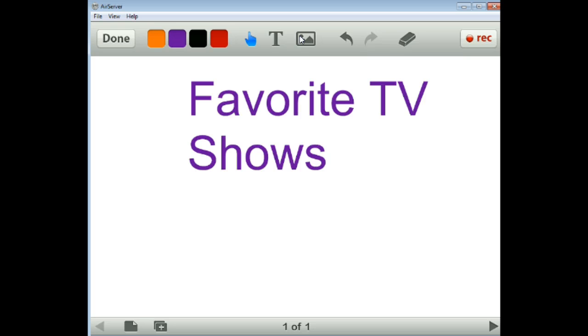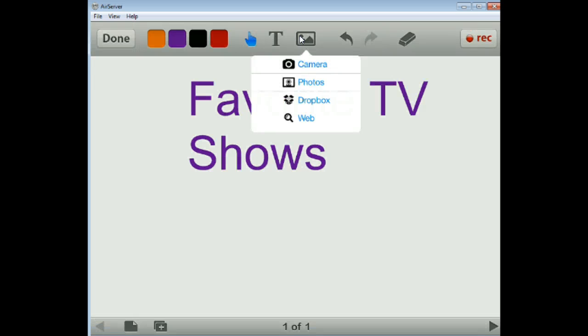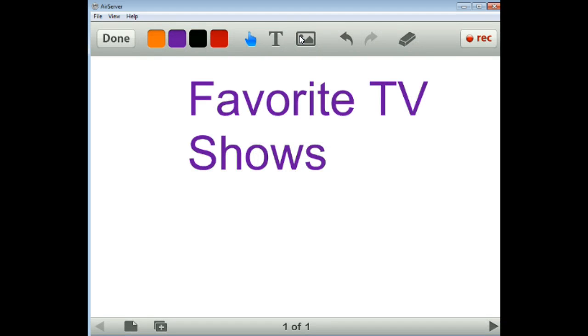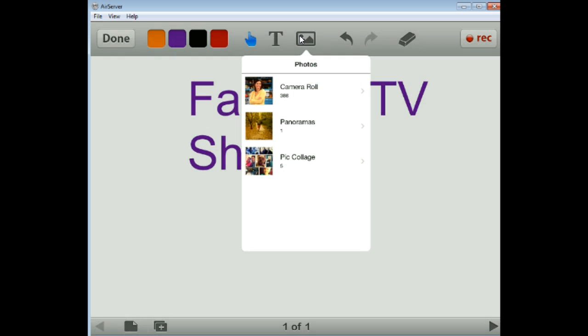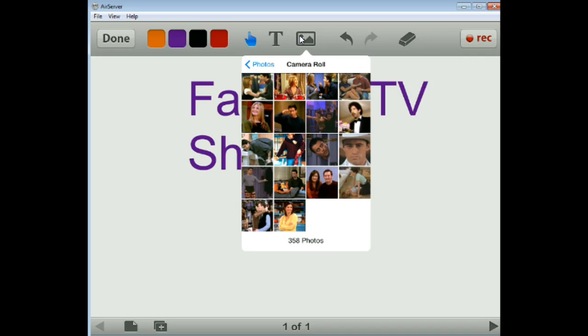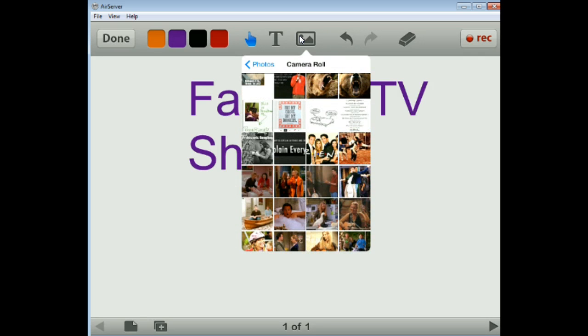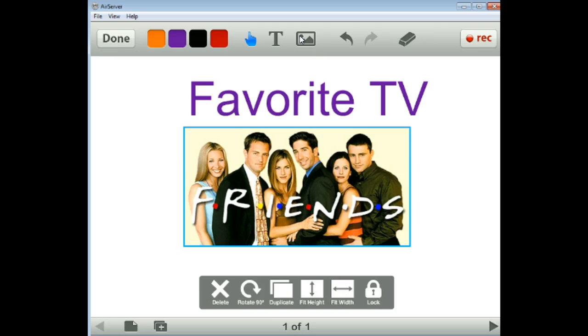Next, right up here, we have the ability to add photos and pictures from the camera roll, from Dropbox, or from the web. Today, I'm going to add a few pictures from the camera roll because we're talking about our favorite TV shows. So by clicking on the camera roll in my photos, I wonder if you guys can tell which TV show I'm going to pick. Okay, here we go.